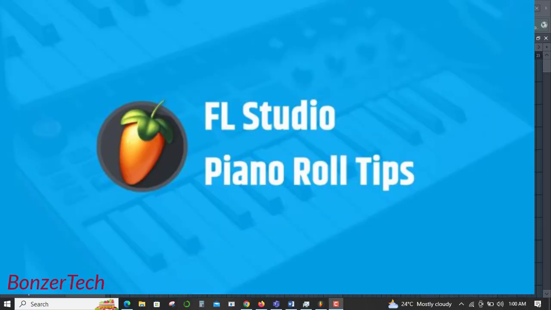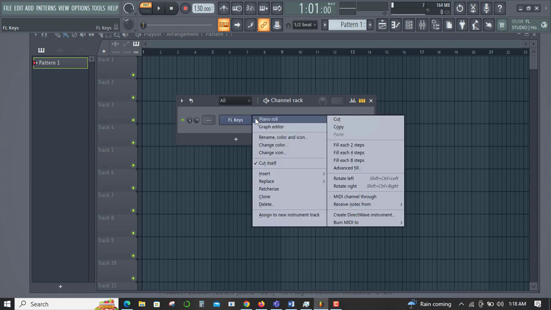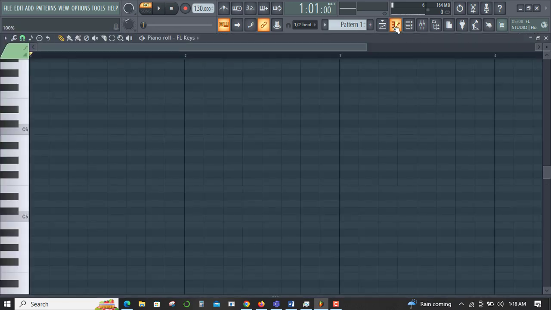Today we're going to be learning how to manipulate and navigate the piano roll of FL Studio. To find the piano roll, you can right click on the channel rack, if you have it open, and say open piano roll. Another option is to go to this place and you will see the piano roll. You click on piano roll, then the piano roll opens.